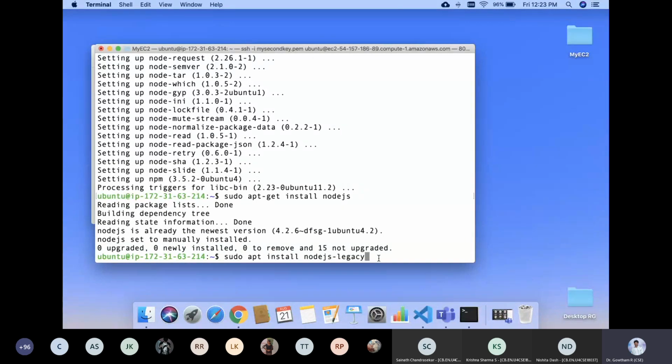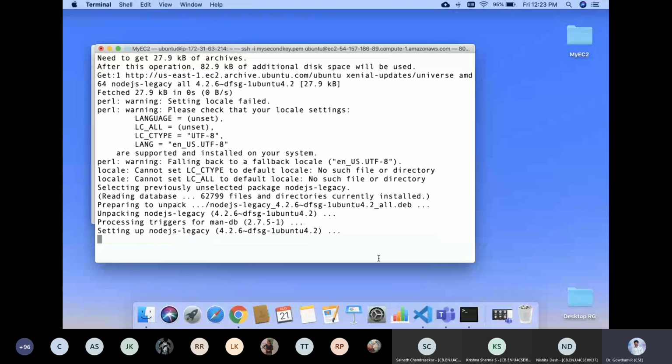There are a few operating systems where this step is optional, not required. But for a few operating systems it is a must. So it is always better to execute this command, the legacy system. Now all the Node packages have been installed. Now this environment is ready to execute your Node.js program.